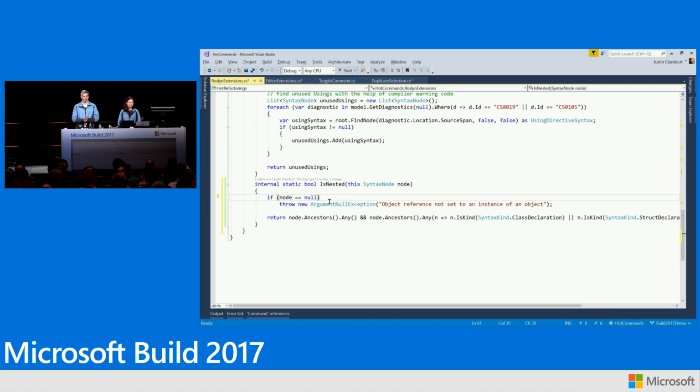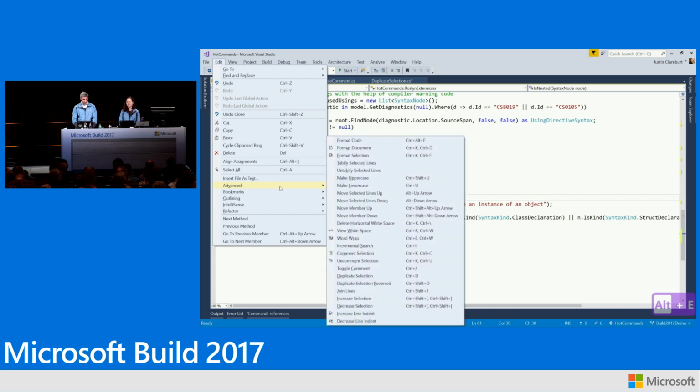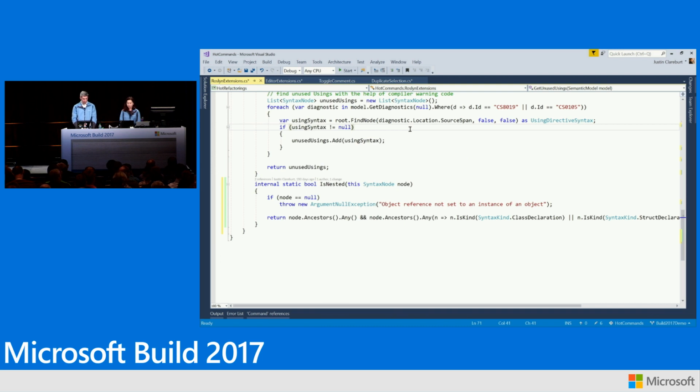So those are just some of the features in Hot Commands, and Hot Commands delivers a whole bunch of other features, including direct shortcuts for going to the method above and below. You can discover the power of Hot Commands yourself by downloading it from the marketplace. But I have 3 more extensions I'd like to show you. So let's move over to the Solution Explorer.